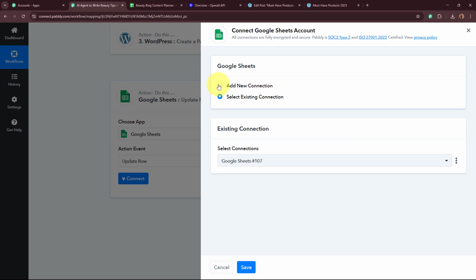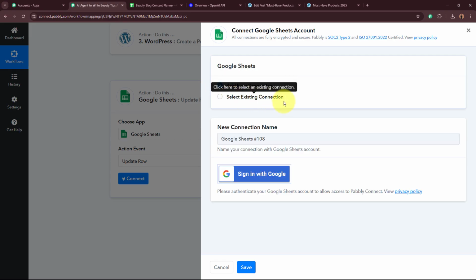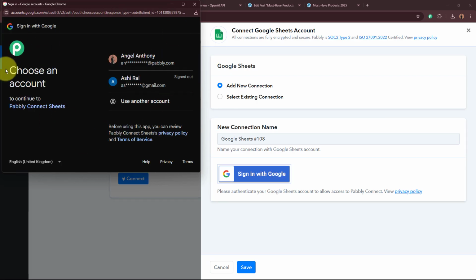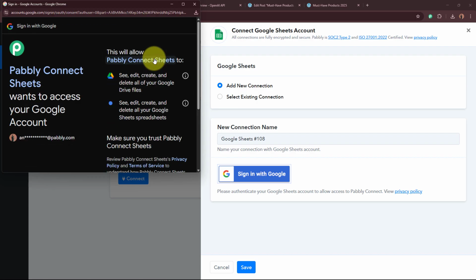A window is going to appear in front of you on which click on add new connection, or else you can select the existing connection that I've already created before. Now after that, over here it says sign in with Google. I'm going to click on this button right here. This window is going to appear in front of you, which is asking for me to choose an account. For the account, select the account in which you have created the spreadsheet. So this is the account. I'm going to select it from the options.